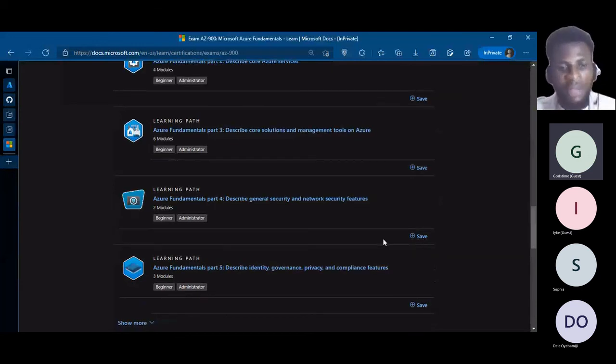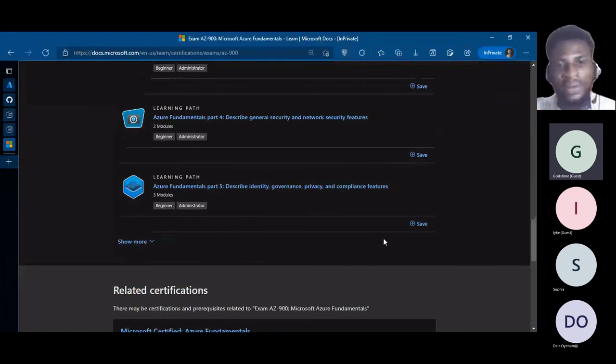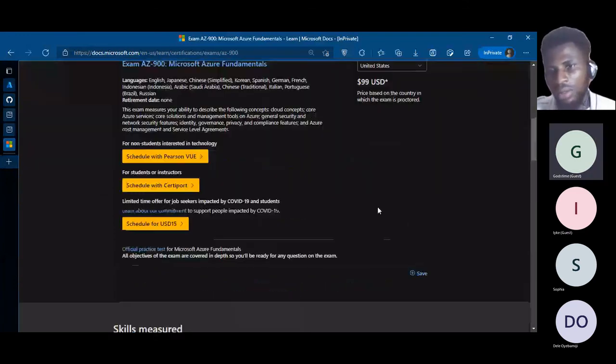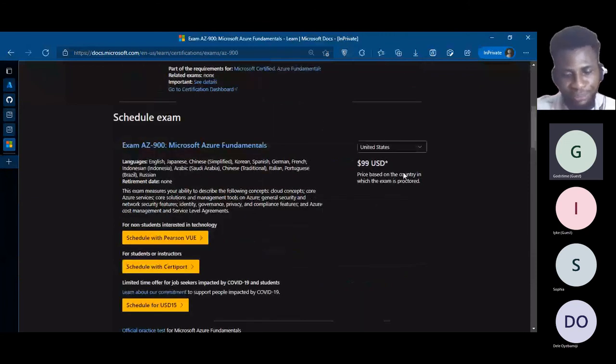After you must have finished taking the AZ-900 learning part, you can go ahead and schedule for the exam. I think the exam costs, let me check for Nigeria. So if you're in Nigeria, it costs $55. If you have the money, you can go ahead and pay and take the exam.